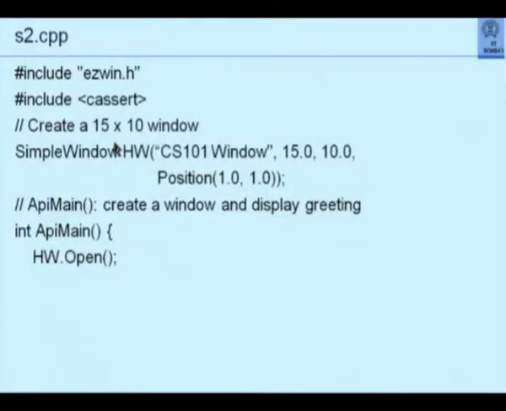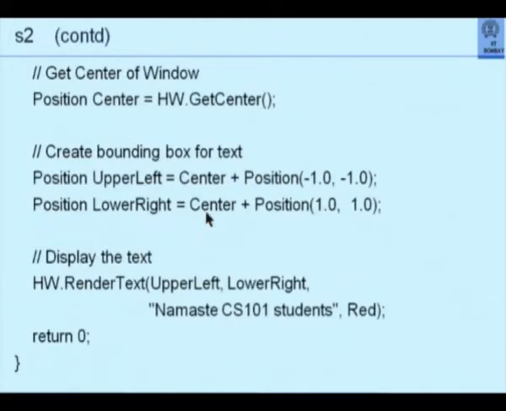Of course, you can write fractional centimeters, it will appropriately compute. So here I am defining a simple window HW. This object is defined here. In my main program, when I say hw.open, this window will be opened. That means this window will be created. Next, you remember I have to define a bounding box for the text. So this is what I do here. I want to write my Namaste CS101 students in the center of that window. Now notice this.